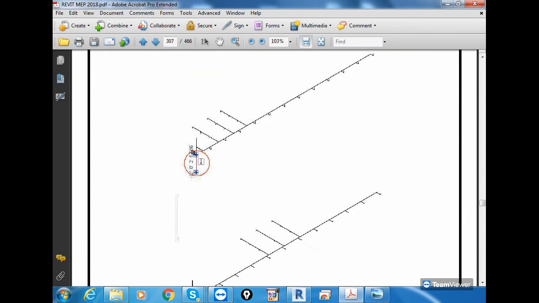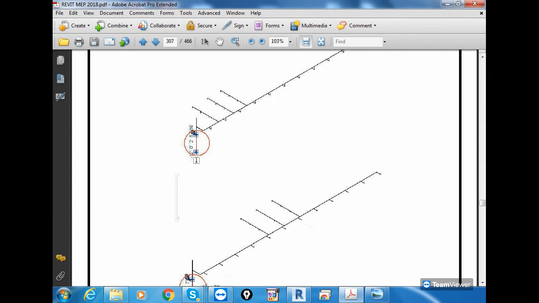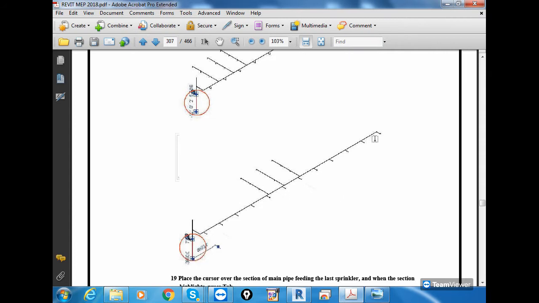After selecting this last section of pipe, take the cursor to this section of pipe. Say this is section 1 and this is section 2. Let's say the last section, this one. So we'll select this pipe first, then we'll take the cursor near this pre-select and press the tab key and click to select. So only the main pipe will be selected, not including these branches.